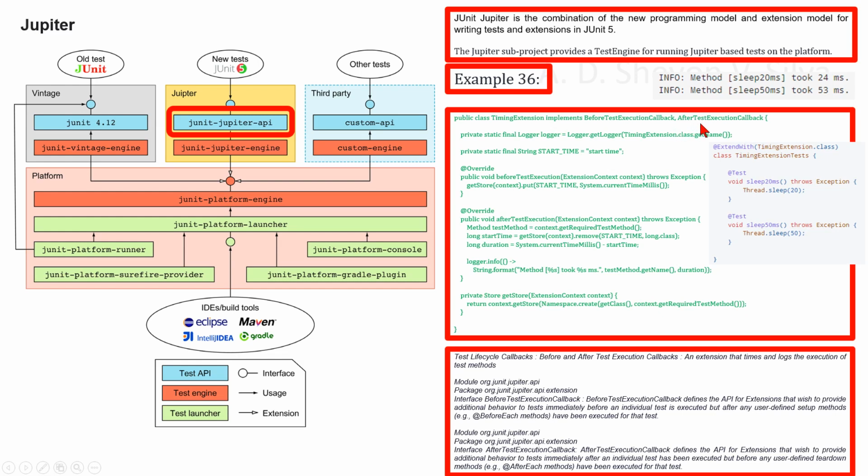Interface AfterTestExecutionCallback in package org.junit.jupiter.api.extension in module org.junit.jupiter.api. AfterTestExecutionCallback defines the API for extensions that wish to provide additional behavior to tests immediately after an individual test has been executed, but before any user-defined teardown methods, for example, @AfterEach methods, have been executed for that test.